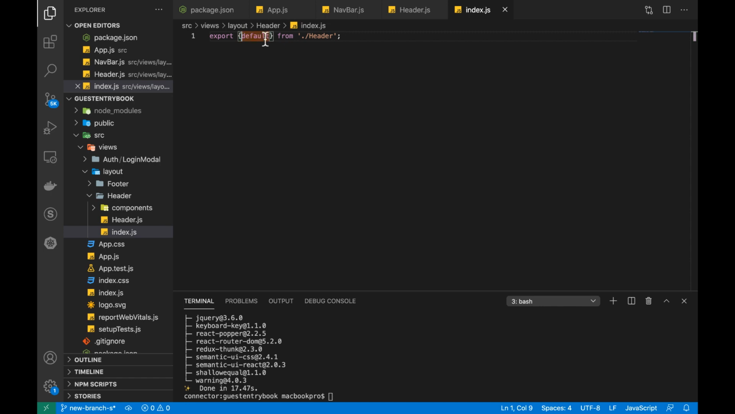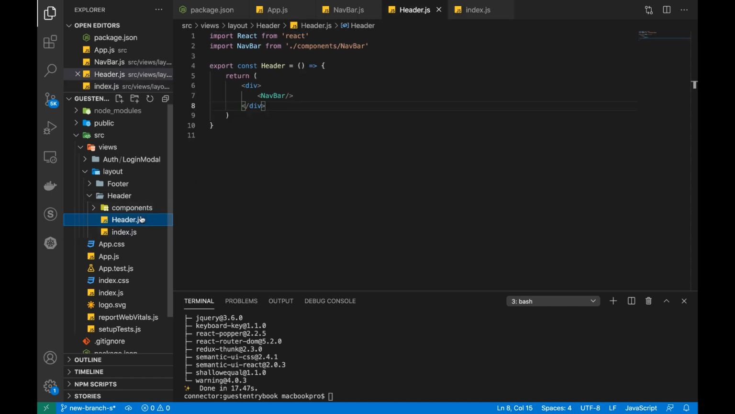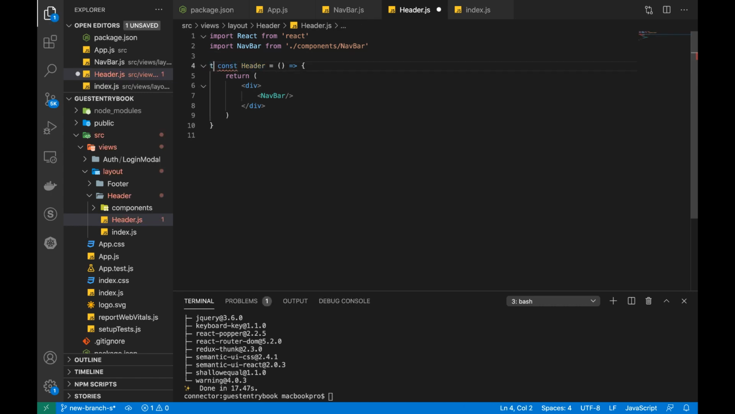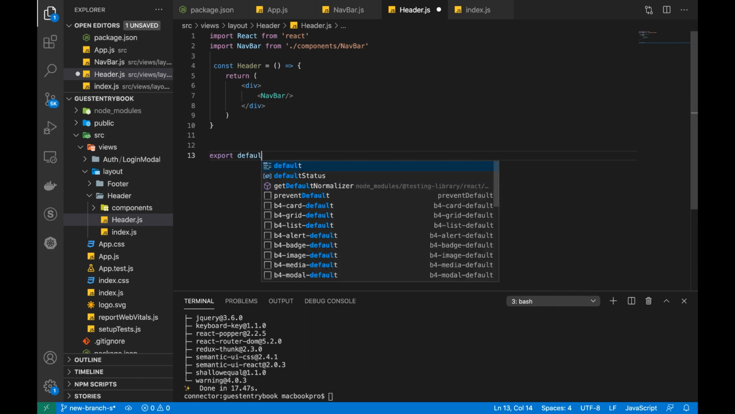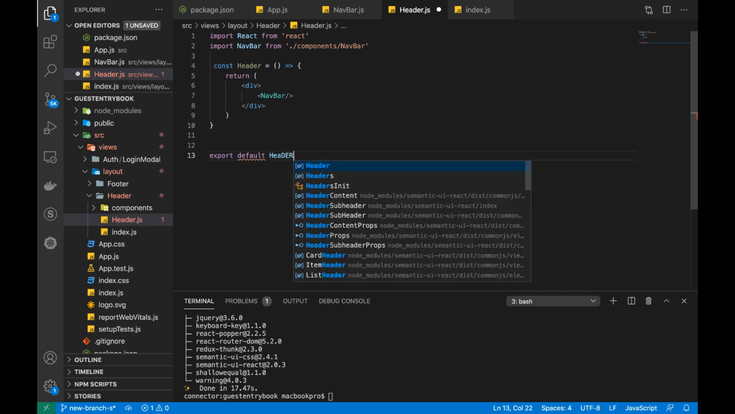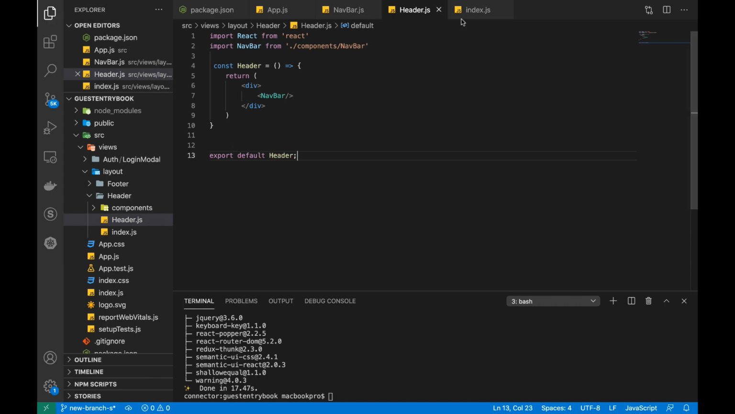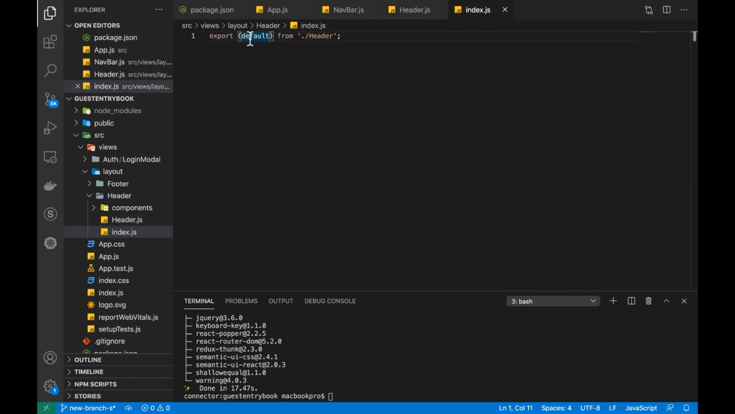And why is this not picking? Because we're exporting header. Okay, let me see. I think I know why. So if I export default header, right? Header. And yep, okay, so that's it. Okay, so right now we have exported this. So whenever I want to access this, this index.js is going to serve as our entry point.